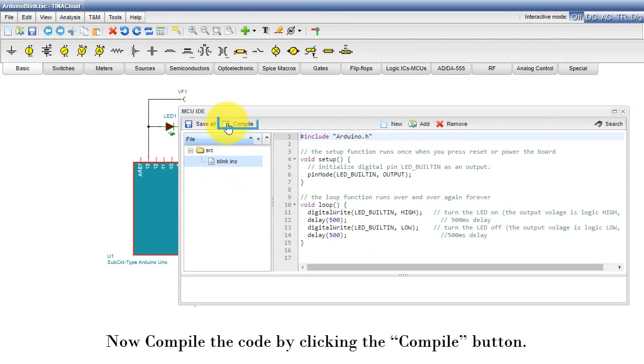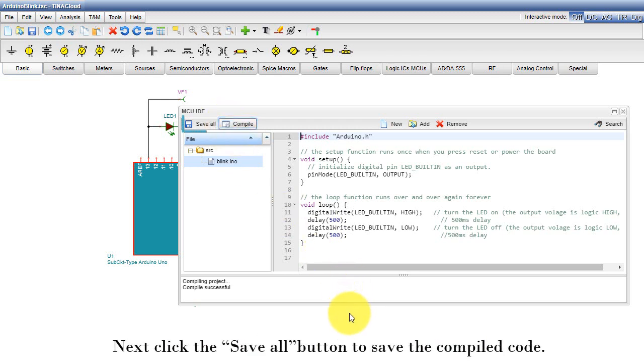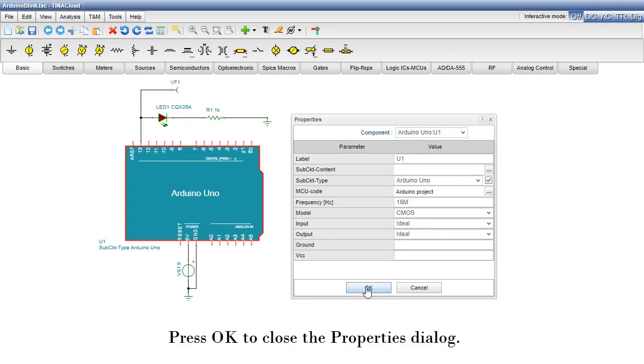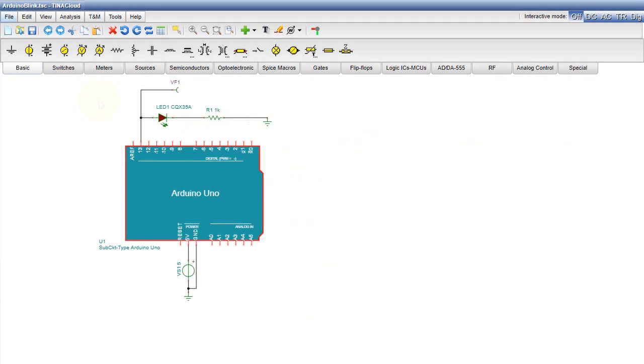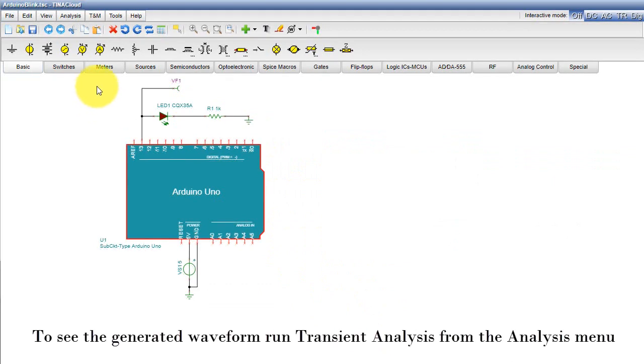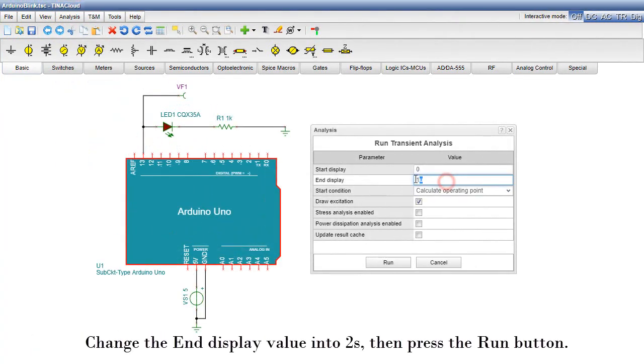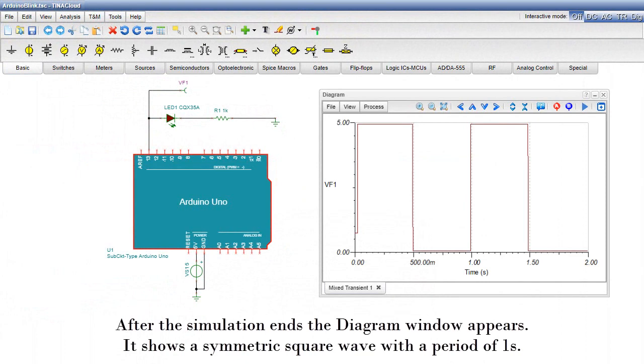Now compile the code by clicking the Compile button. Next, click the Save All button to save the compiled code. Close the MCU IDE window. Press OK to close the Properties dialog. To see the generated waveform, run Transient Analysis from the Analysis menu. Change the end display value into 2 seconds, then press the Run button. After the simulation ends, the diagram window appears. It shows a symmetric square wave with a period of 1 second.